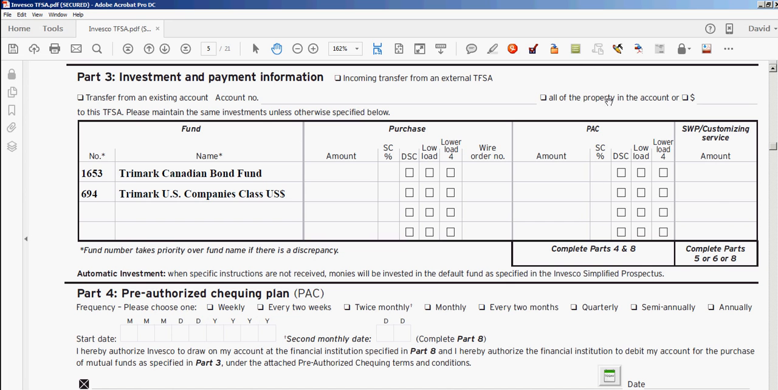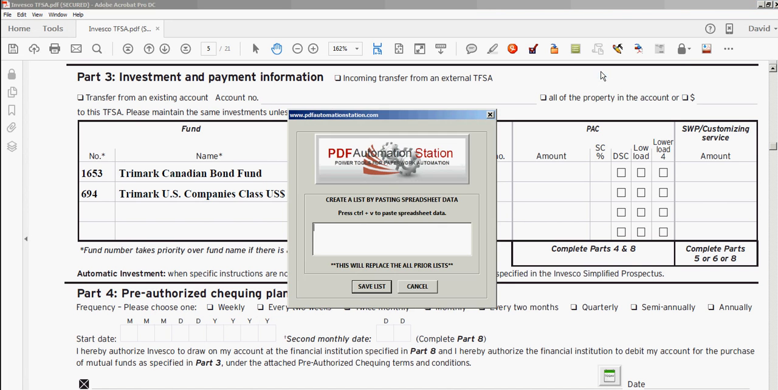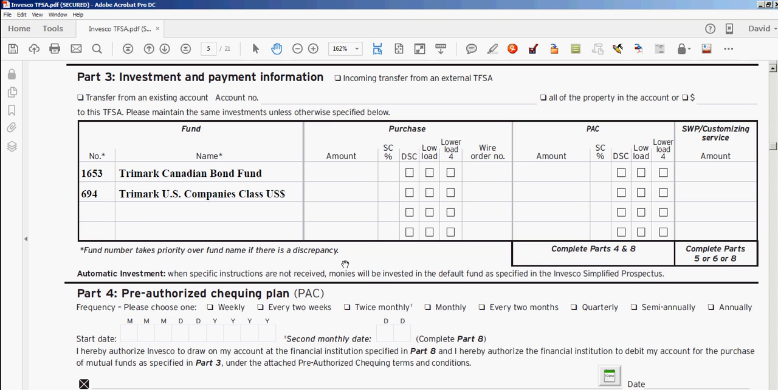I'll go back to Acrobat. I'll click my toolbar button. I'll click Create or Modify List, and remember, it's just going to overwrite whatever was there before. So I'll press Control V to paste that. I'll press Save List, and now I'm going to put in my two pipes for the number or part number and one pipe for the part description or name.